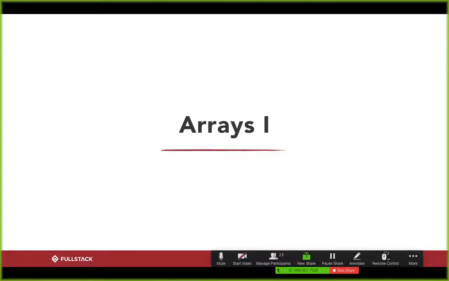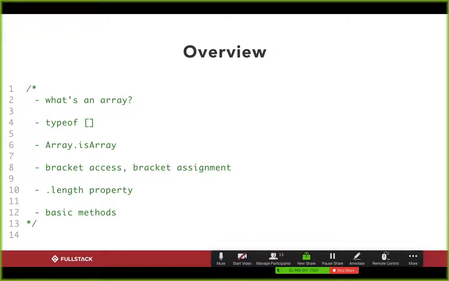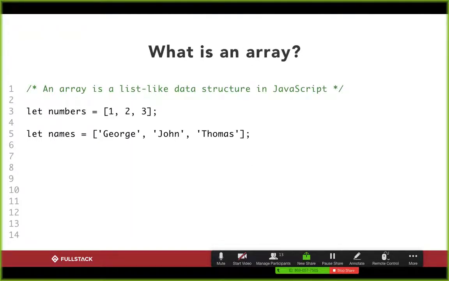either kind of in the wild or in our pre-work. Arrays are list-like data structures in JavaScript. In fact, in Python, they're called lists. And as you can imagine with a list, there's a few things about lists that makes it important, right? One is the order matters.